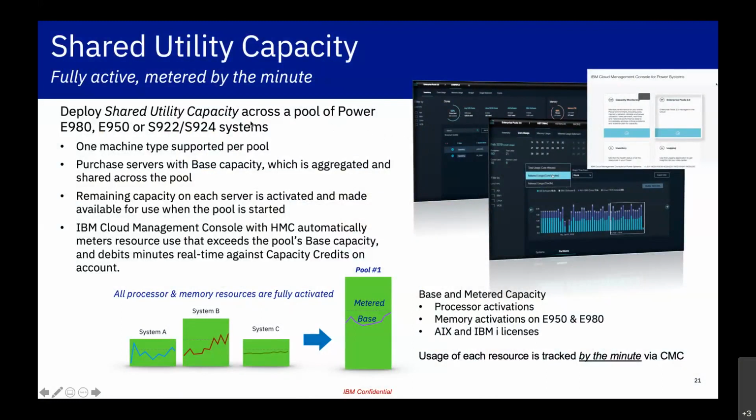It enables shared utility capacity across a pool of Power 9 systems. So initially when it was launched, it was supported only on E980. Last year, we worked on this and enabled it on the mid-range and the scale-out boxes as well. One thing on the scale-out boxes is that this is supported only on the G model systems. So S922 or 924 G model. So that's the model on which Enterprise Pools 2 is supported.